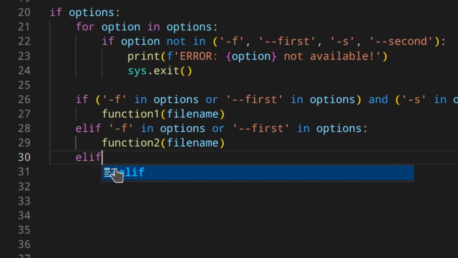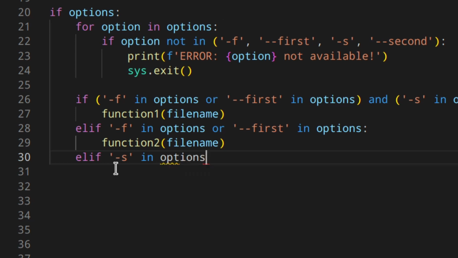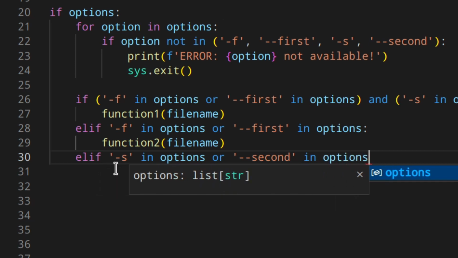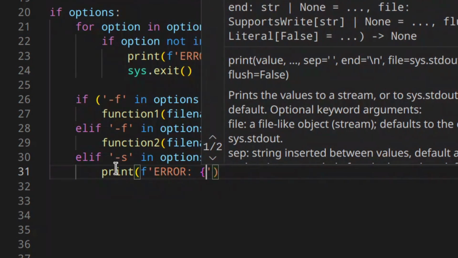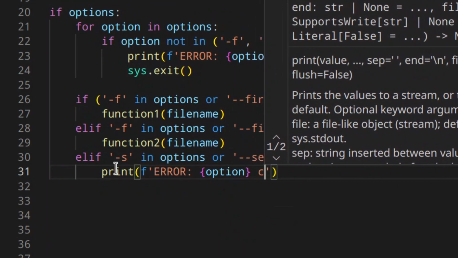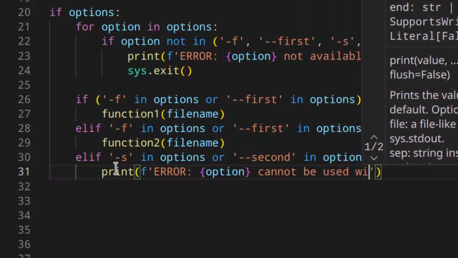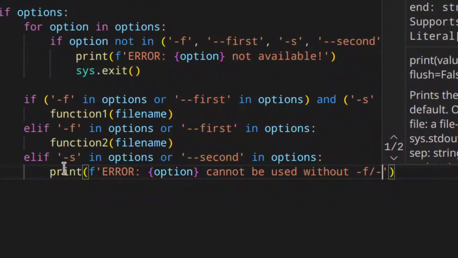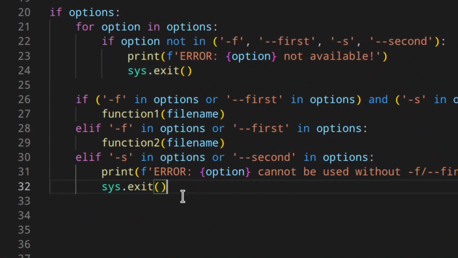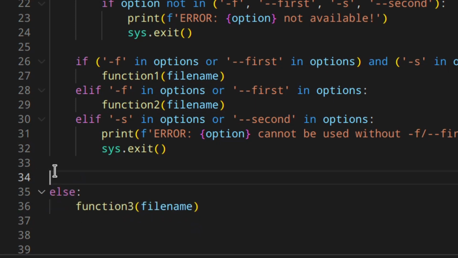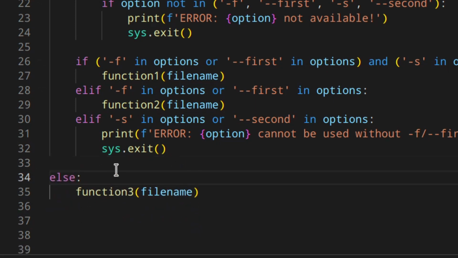But if you want to be clear, especially for the programmers looking at the code, you can do something like S in options or second in options. Then you print an error: Option cannot be used without F first. And we exit. And of course, down here we've got or else if you just want to write the file name without anything.